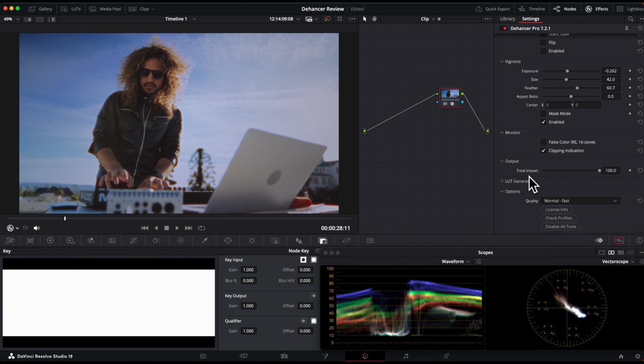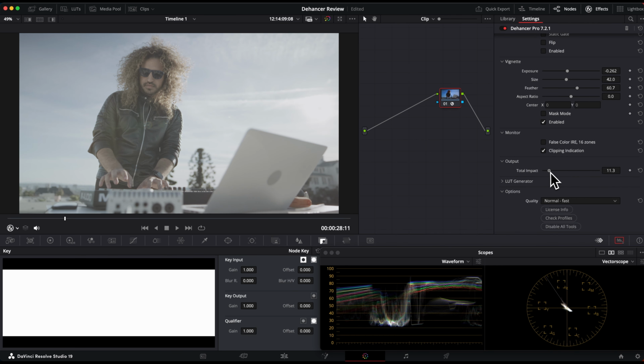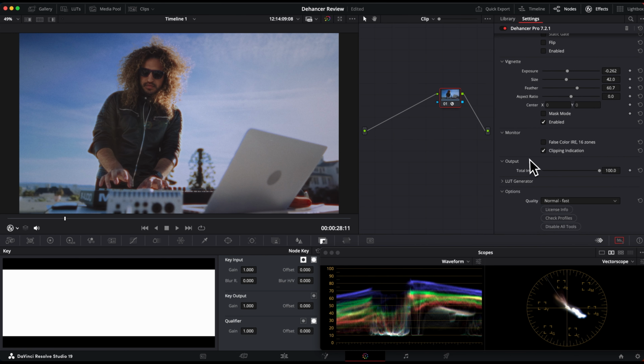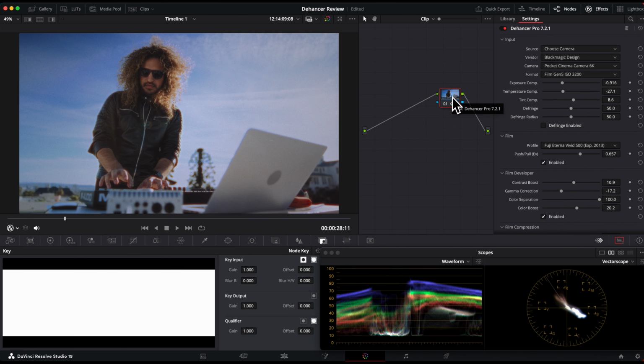However, if you plan on using this slider and have used Dehancer's inbuilt color space transform, it will change the image like this, which we don't want. So you can do the following. Create a second node before the current one by pressing Shift S.